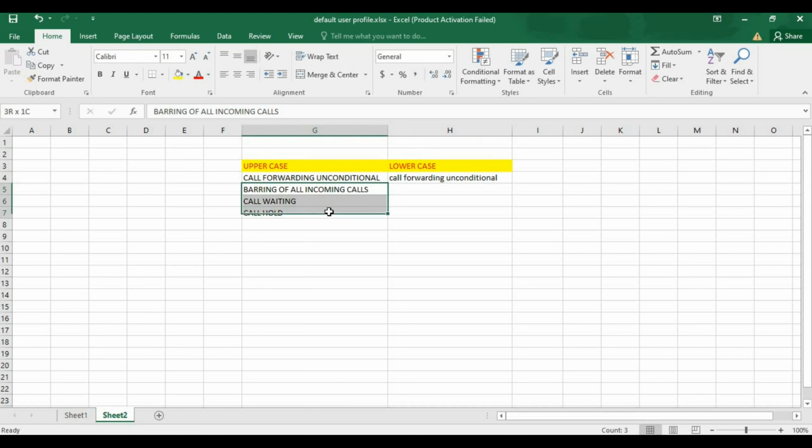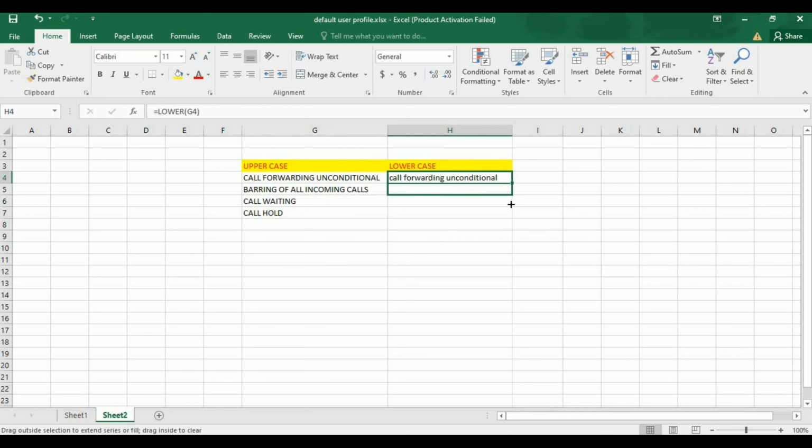So what happens to our other cells that have capital letters here? We can easily drag and drop to have small letters also here. If you observe, you can see that we have Call Hold in our cell here, and then we also have a formula in our formula bar here.